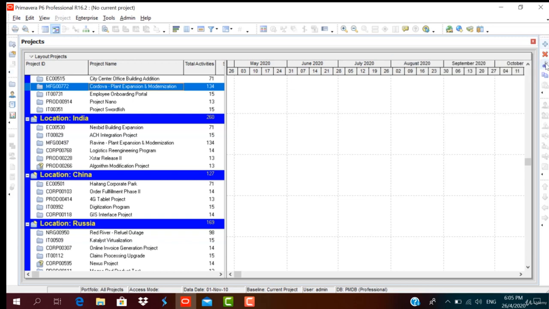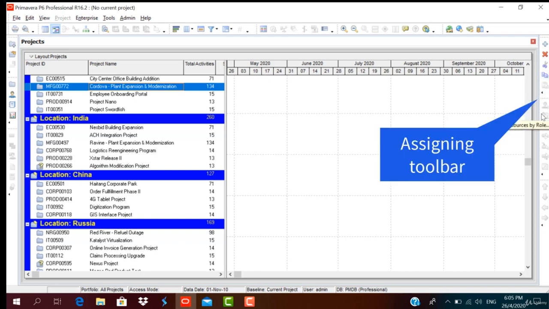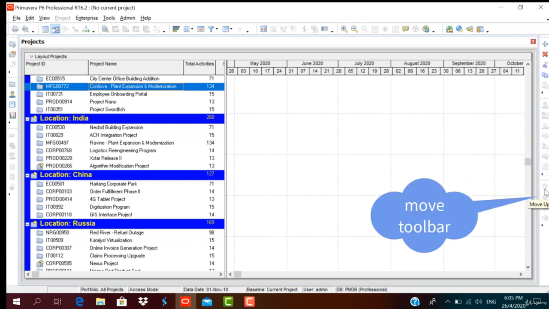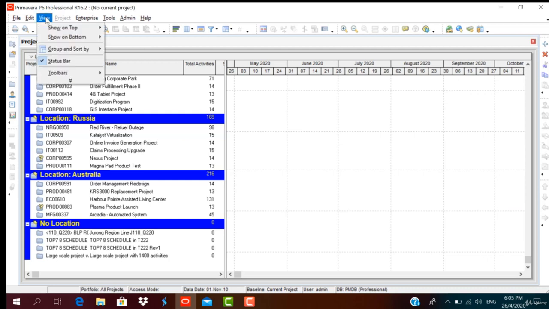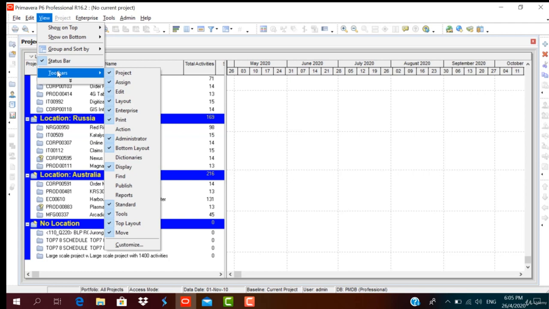You can add, delete, cut, copy, paste. And this one is the assigning toolbar. You can assign resources, roles of the resources, activity codes, predecessors, successors. This is a move toolbar. You can move up, down, right, left. You must be aware of these functions. If you don't want some of the toolbars, you could go to the view section in the menu bar, choose toolbars. You can deselect it.